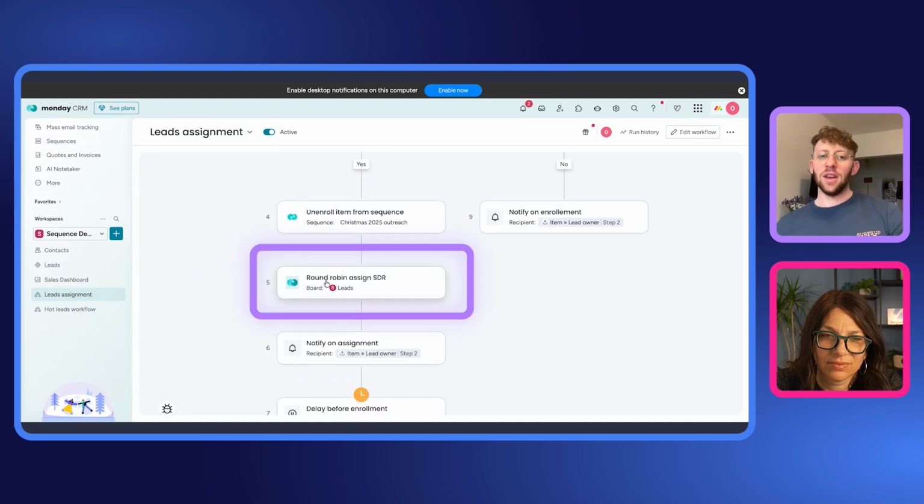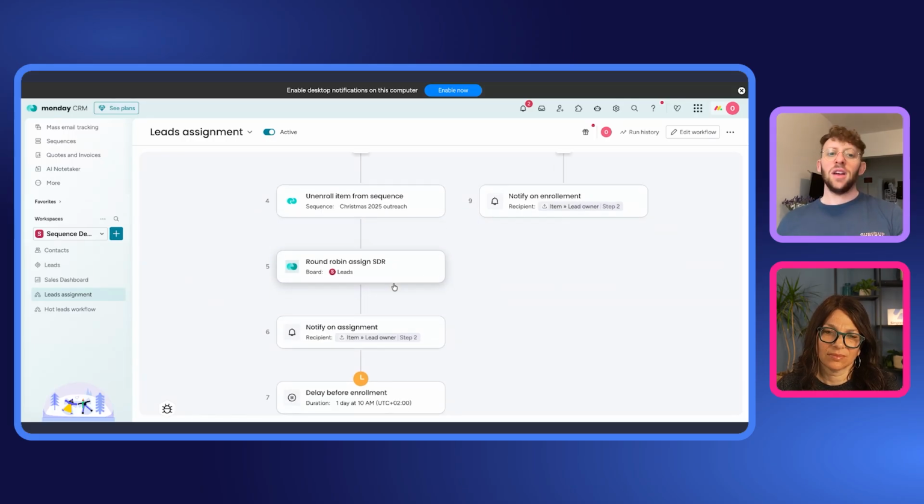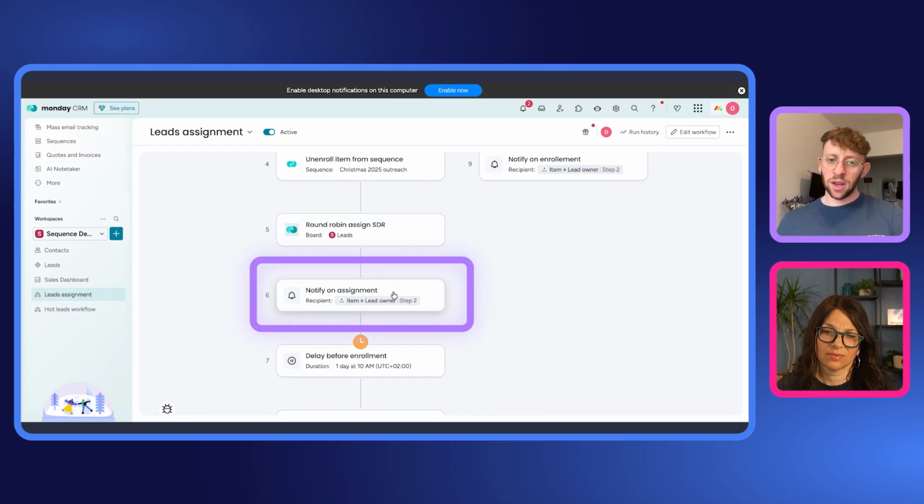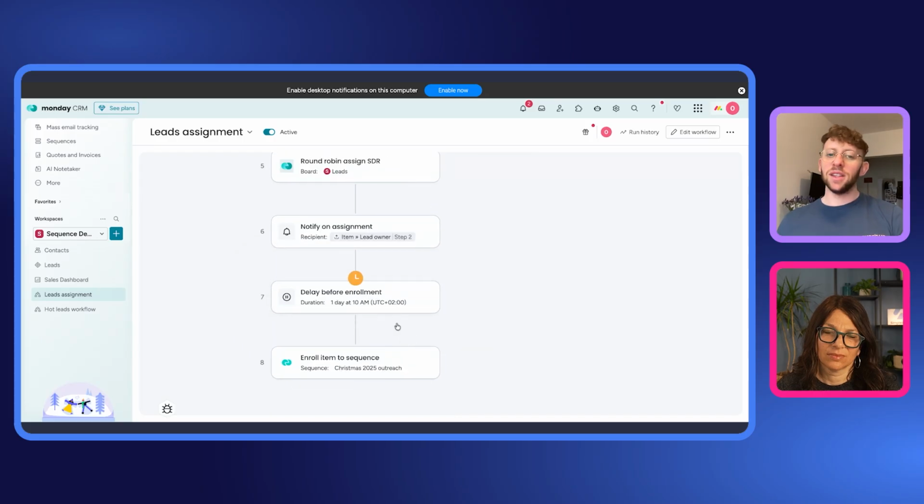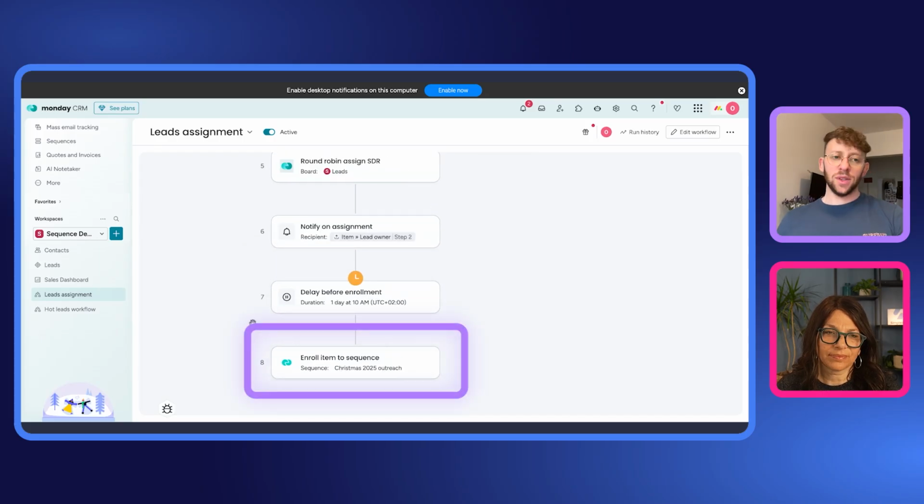And I want to then assign someone with a specific block we have in the CRM, round robin assignment, assign some owner from a specific team to that lead, notify that new owner, wait a day, and then enroll them back into the sequence. So this is one example.